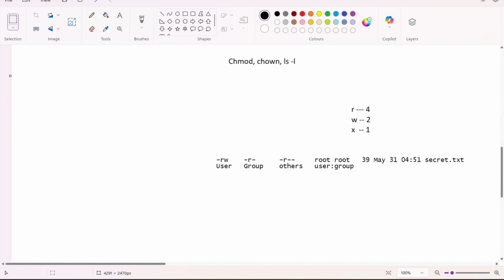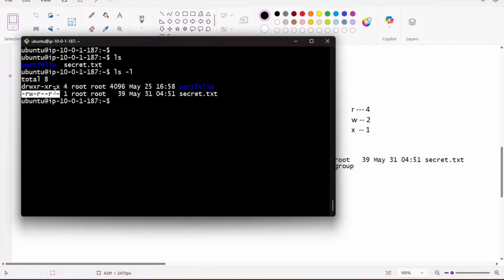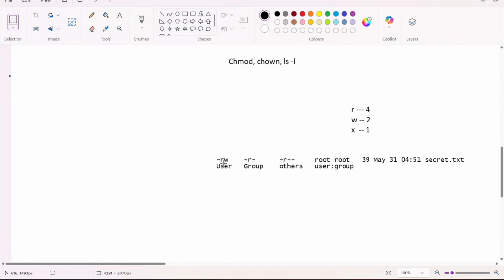So if you look at the file permissions here, we've got secret.txt. The first one is for user, the second one for group, and the third one for others. And here you can see the user and group and the file name. So let's understand them deeply.